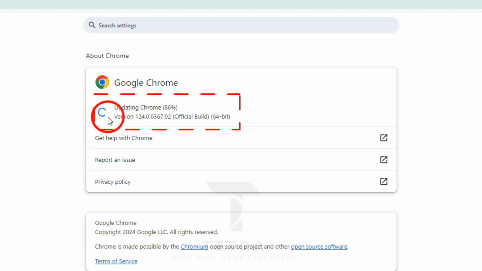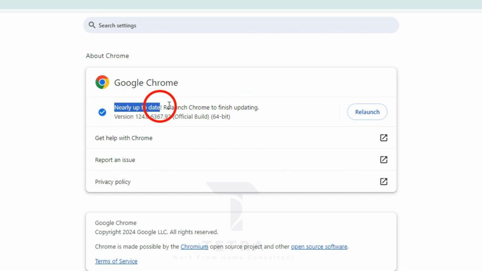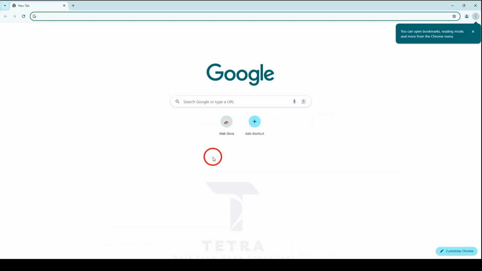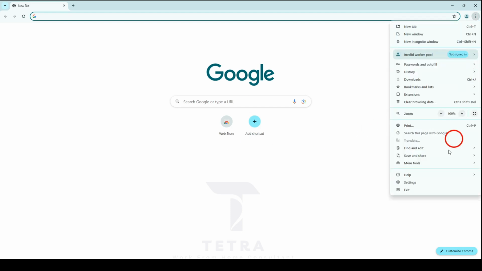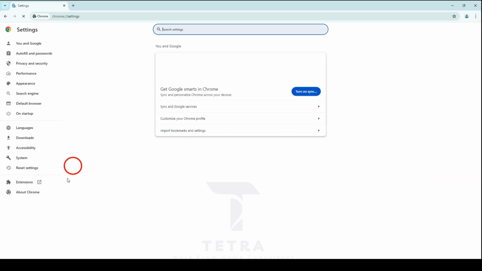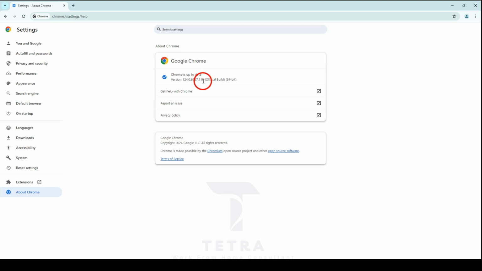Check if it's set to auto-update and wait until the update is complete. Once updated, you can verify the version number. Once the update reaches 100%, relaunch the Chrome browser. After relaunching, recheck for version updates using the same process. Click on the three dots, select Settings, then choose About Chrome option.